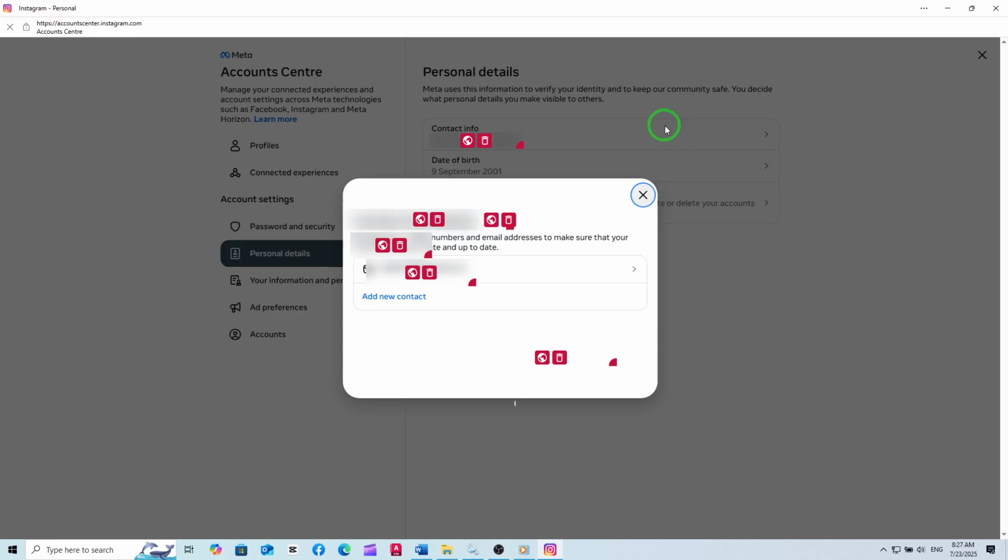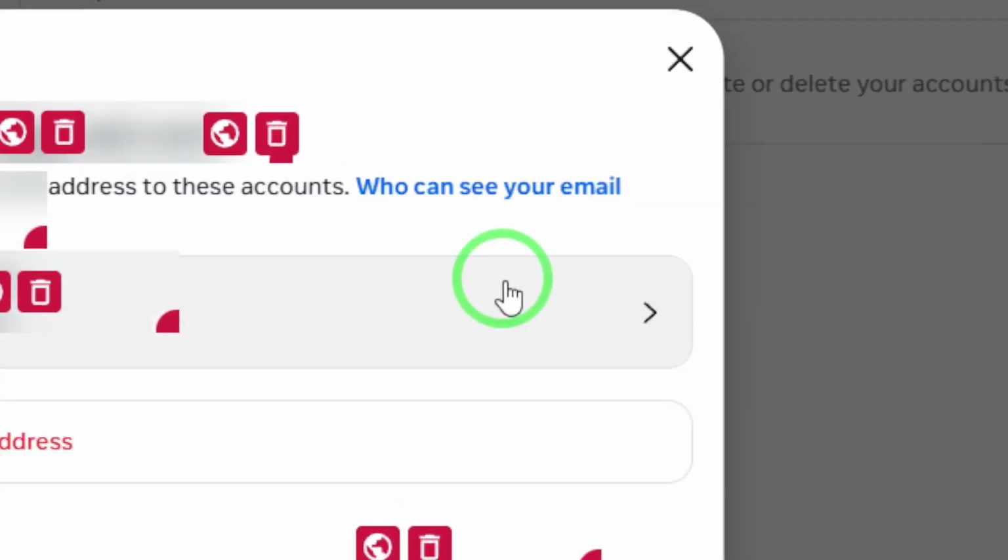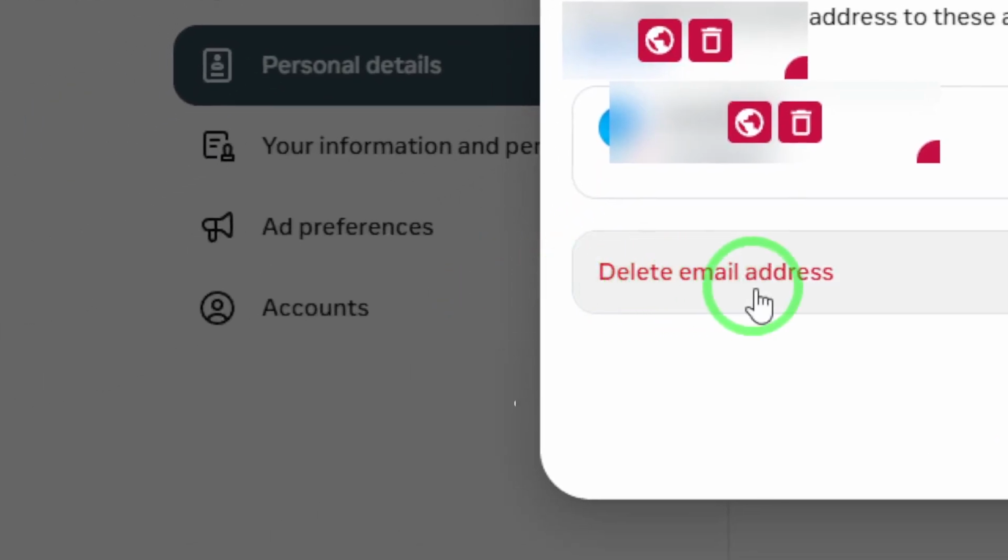Now, you'll find an option labeled Contact Info. Go ahead and click on it. Here, you'll see all the contact information linked to your Instagram account, including your email addresses. Find the email address you want to delete. Click on it, and you'll see the option to delete.